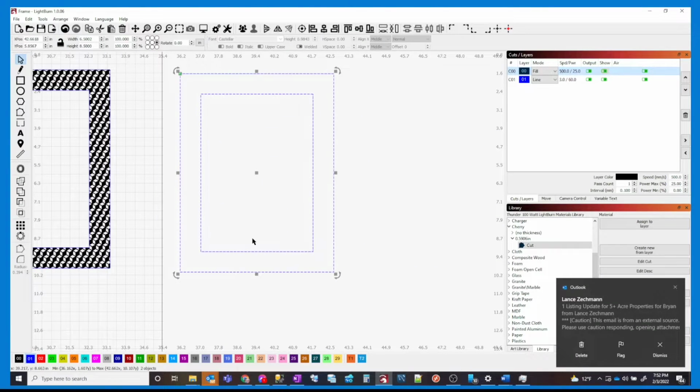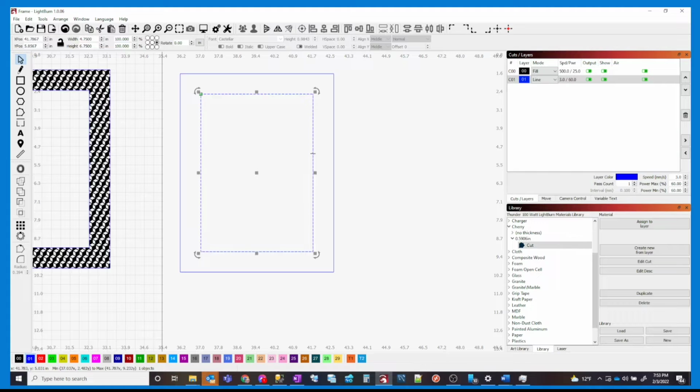Now, what we need to do is, first we need to resize this inner one to be exactly 5 by 7. Excuse me. Wow. Don't know where that came from. All right.